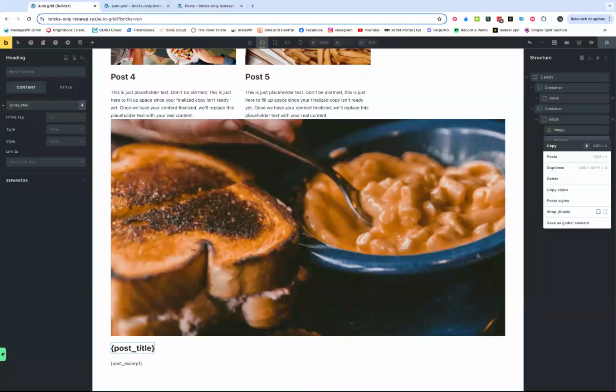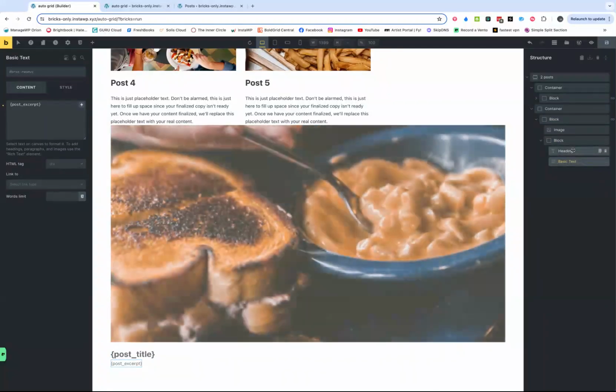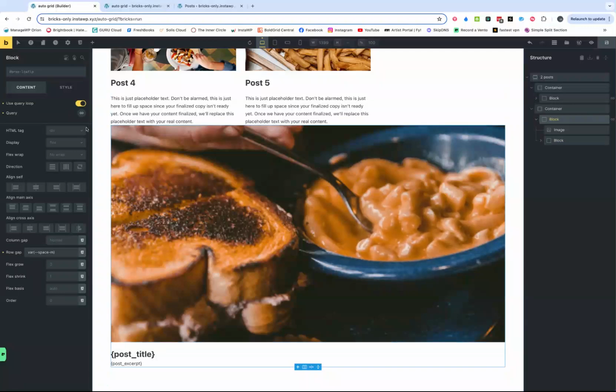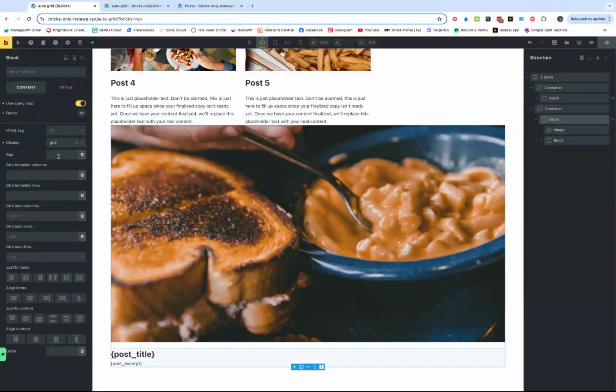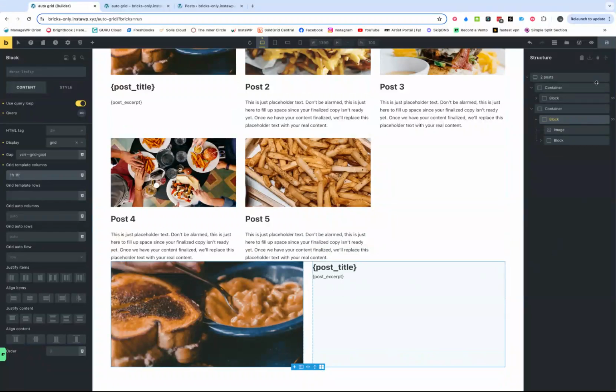So let's wrap the heading in a block and drop the basic heading in there. So that is now 2 columns essentially. Let's make this block a grid. Let's add a grid gap, and let's make this 1 FR, 1 FR, and then center. I always get these confused as to which way round it should be, but let's just put that in the center there so that looks nice.